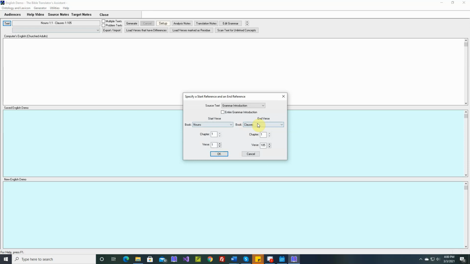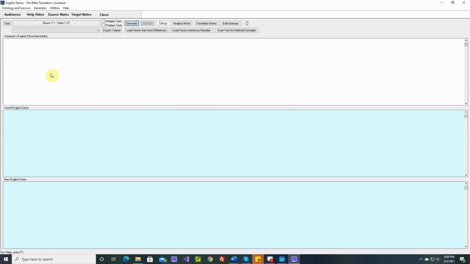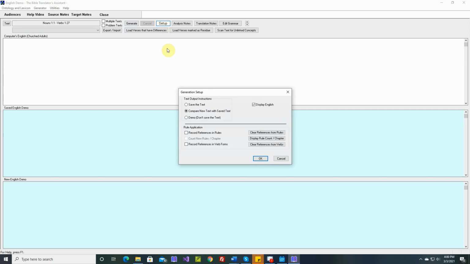Let's go to from Nouns 1.1 to Verbs 127. And we want to set this up to save the text as we're generating it. You have three options here: save the text, or compare new text with saved text. This is for when after you've already generated the text and you want to see if your edited grammar rules produce better text or worse text. For now, we want to save the text.